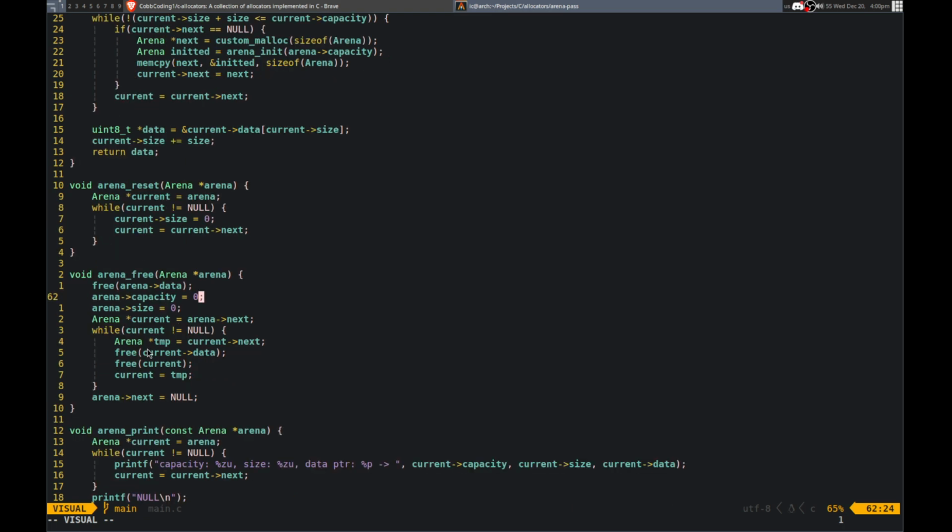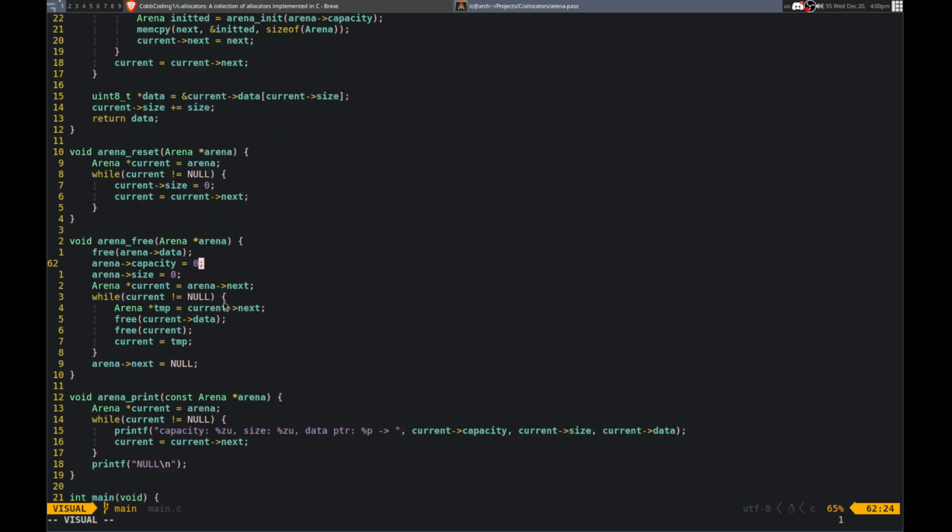But yeah, when you free it, you would do something like this. Basically, you set a temporary variable to the next value, and then you free the current value, and then you would set the current head equal to the temporary value.